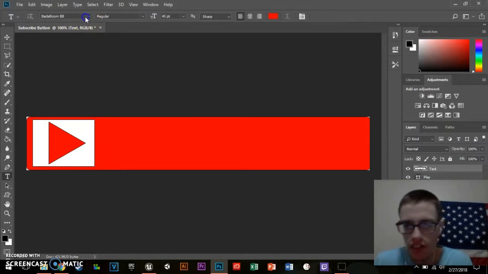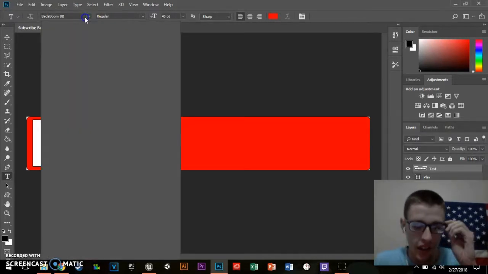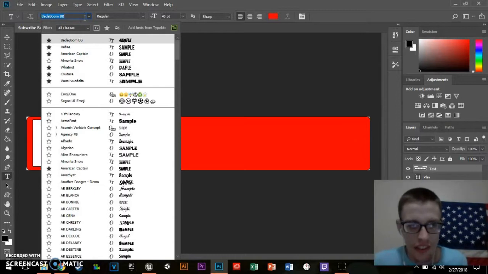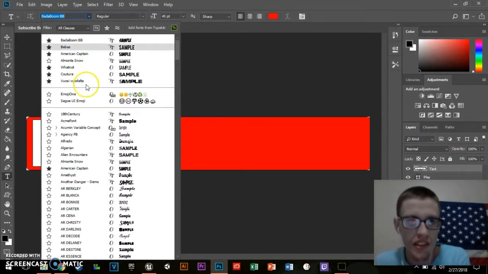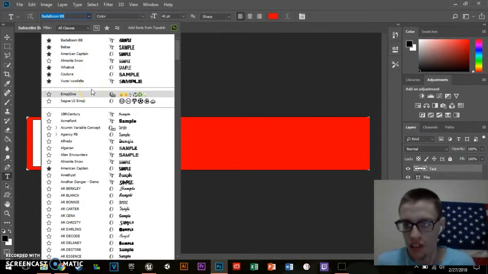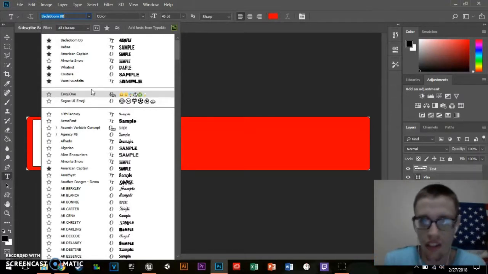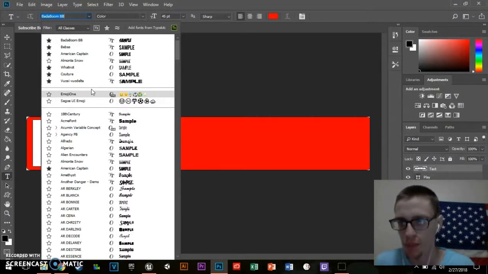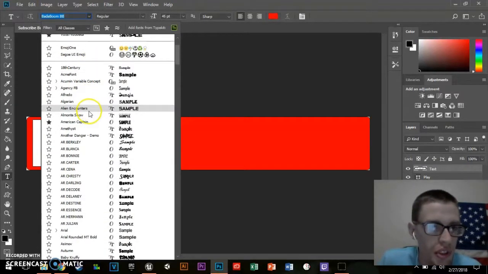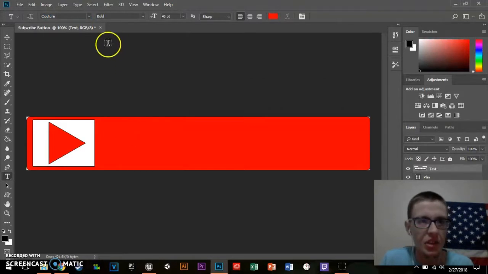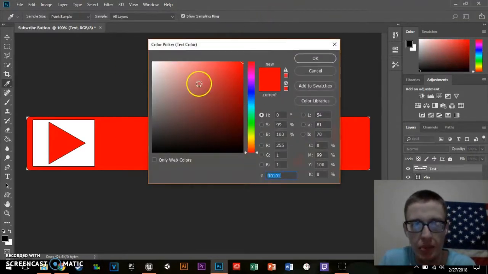Choose the font you like to use. You might have default fonts, but I recommend go to font.com, pick up the fonts and install it on your computer. I'll link to font.com in the description below and in the comment section. So that's what I choose, this one. I like this one.